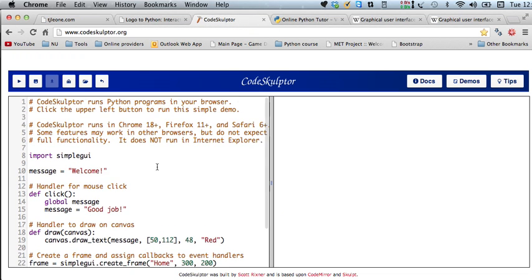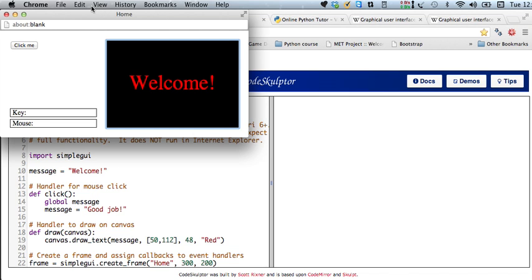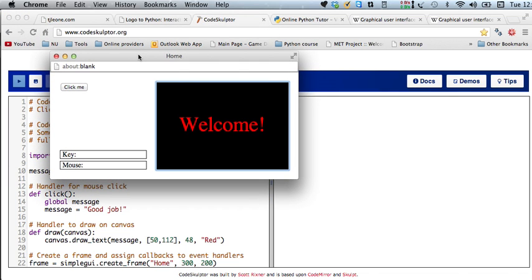So let's start with this. When you open up Code Sculptor, if you just go to codesculptor.org, you automatically get this little sample program. So let's take a look at that in some detail. If we click Run on this, you see it brings up this screen. It has a button over here and the word Welcome, and if you click the button, it says Good job.